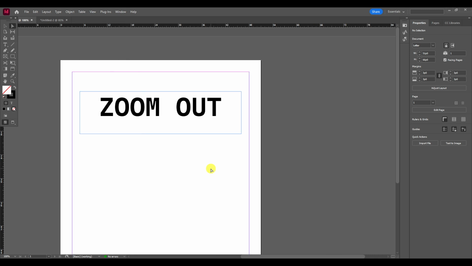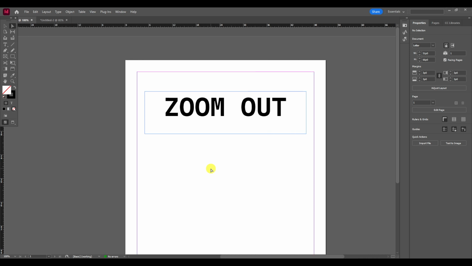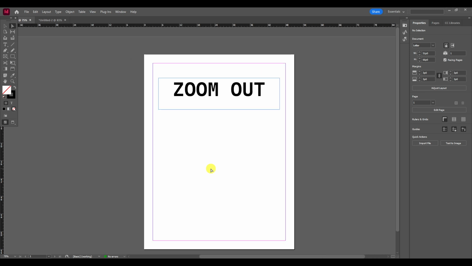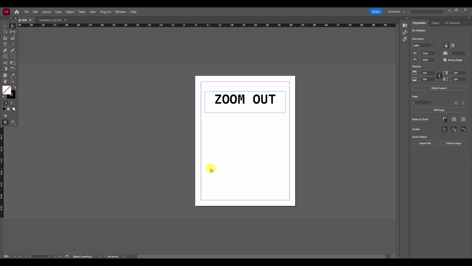Tap the shortcut a few times to step back gradually until you can comfortably see the portion of your page or spread that you need. Each press lowers the zoom percentage a bit, which you can confirm in the lower left corner of the document window. If nothing seems to happen, double check that your cursor isn't active inside a text frame.